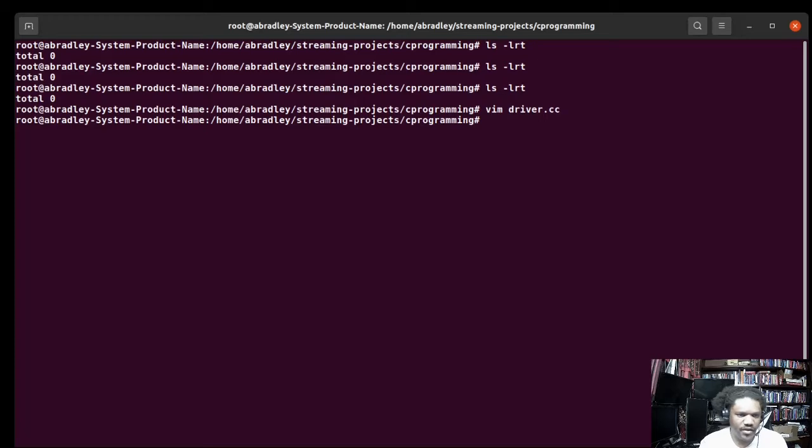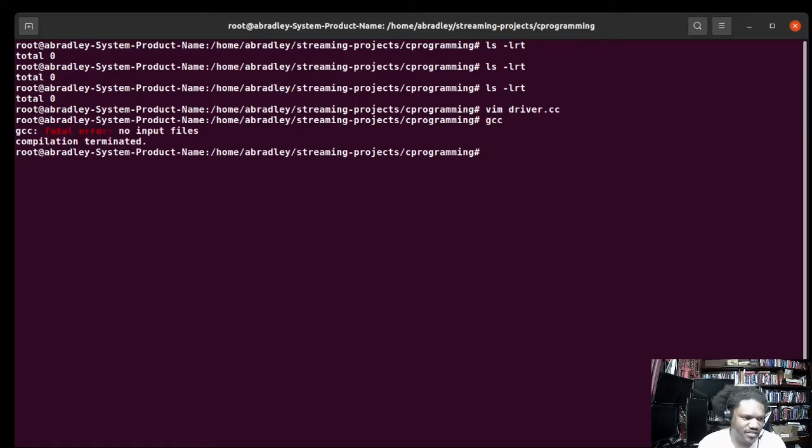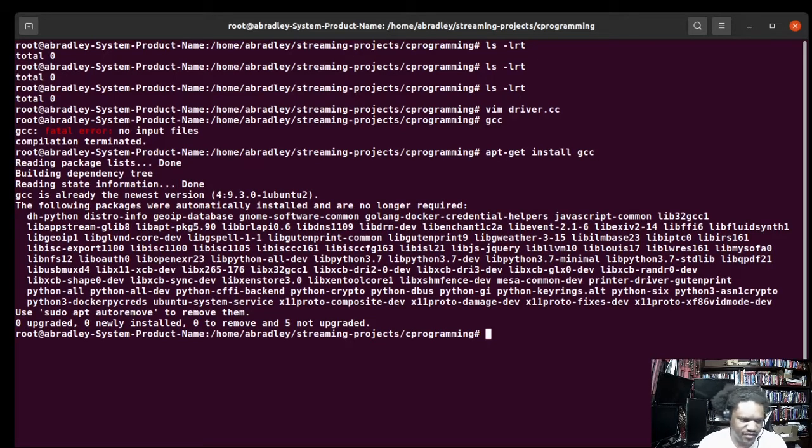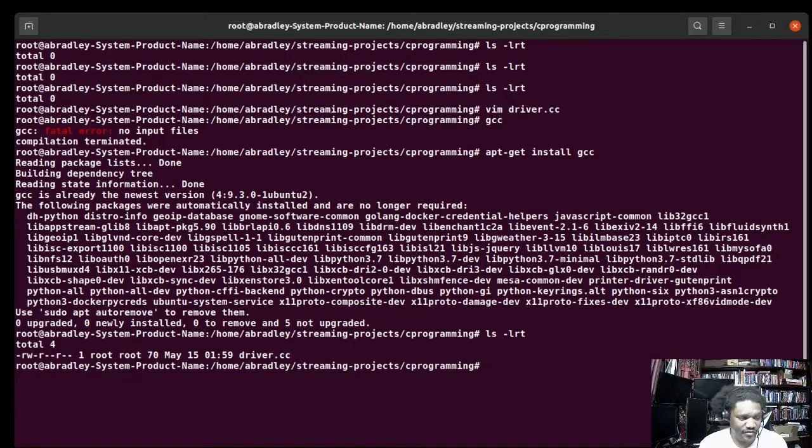So do a write quit, and you'll have to have GCC installed. In order to install it in Ubuntu, you do an apt-get install gcc, which I already have installed. There is a development tools group as well. I don't remember off the top of my head the entire name for it, but we have everything we want.